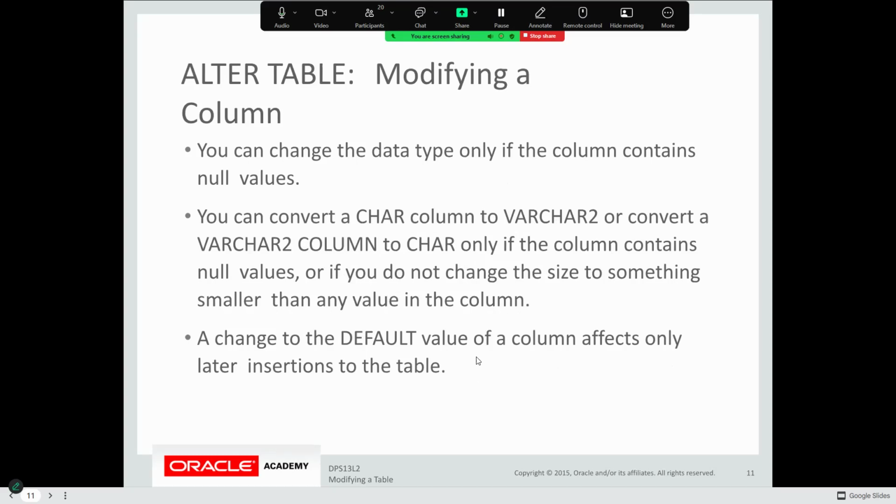A change to the default value of a column affects only the later insertions to the table. So let's say you wanted to add a default. It's not going to change the existing data. Remember that. It'll just change any additional records added to that table.